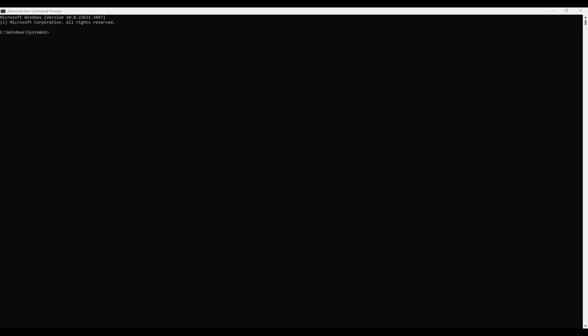First up, we have the command line interface, or CLI, method. Now, don't let the jargon scare you. It's simpler than it sounds. Step 1. Fire up your trusty command prompt. Make sure to run it with administrative privileges.